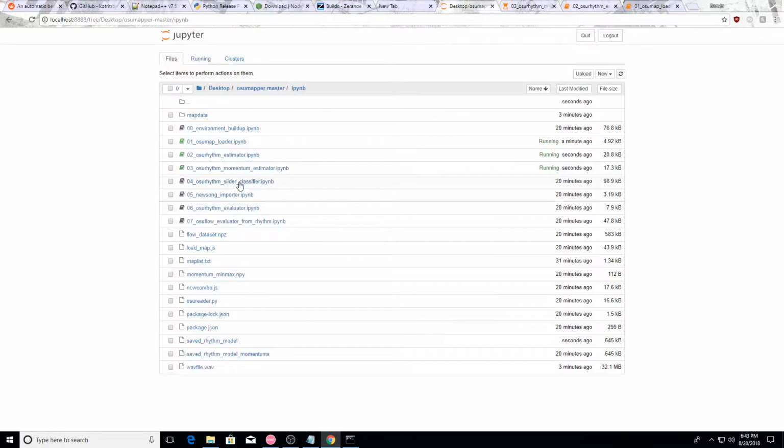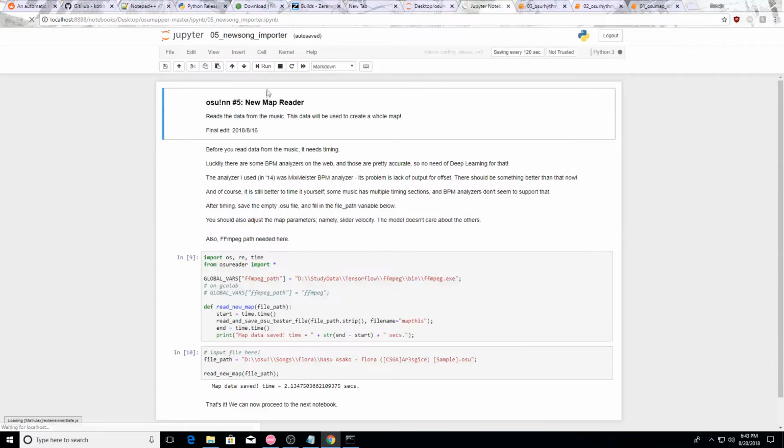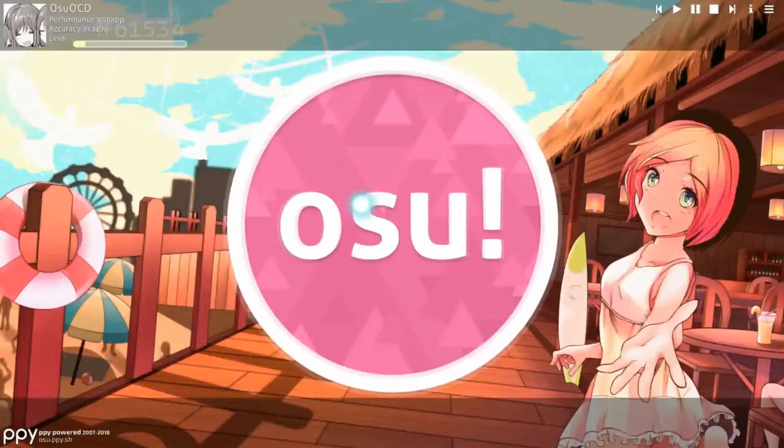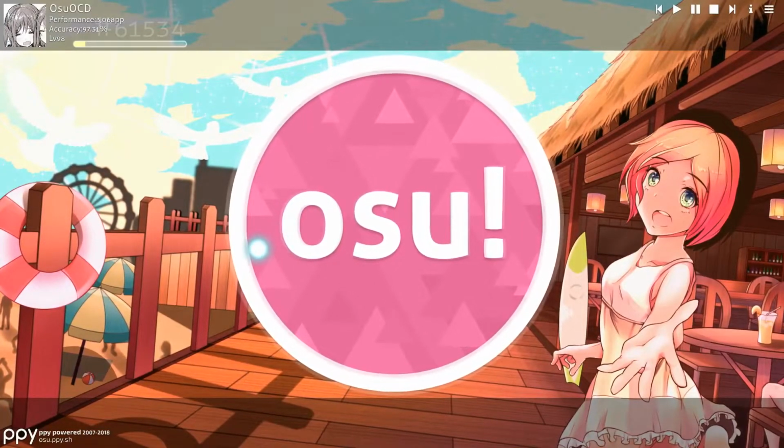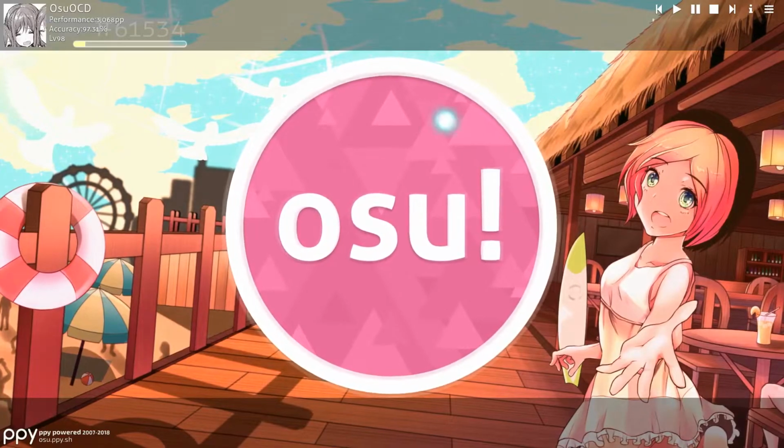Now, you can skip the 04 because it's not being used right now. We're gonna go to 05, new song importer. So you open that up, and before you press run, what you want to do is go to else, and then make a beatmap with the timings and offset created. So I'm gonna do that right now.